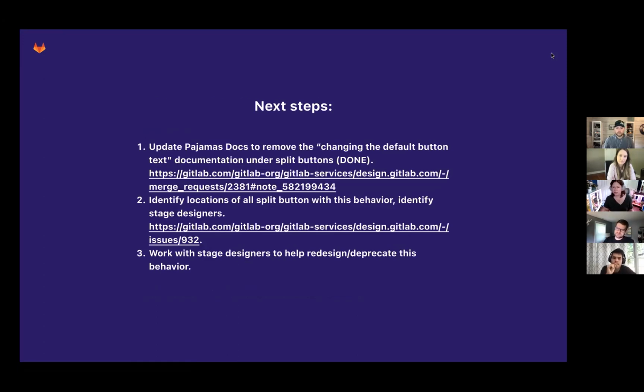So next steps, this part is done. We went and updated the Pajamas docs to remove the quote unquote changing the default button text. So now we've updated that documentation so that that behavior is not going to happen or shouldn't happen anymore. And there's a link there as well as in the UX showcase doc. Next step that I'm currently working on is to identify locations of all these split buttons with this behavior, and then identify which of you are associated with what particular area. So if a split button is in plan, then I'll reach out to the person in plan to talk about how we can deprecate, and I'll work with you to update and do these things.